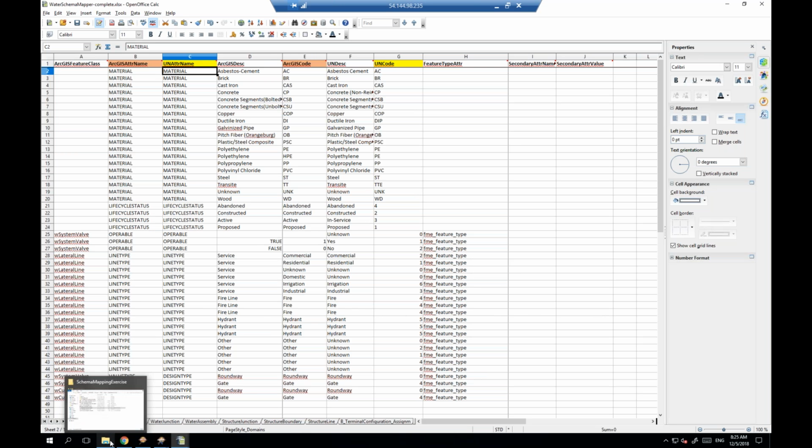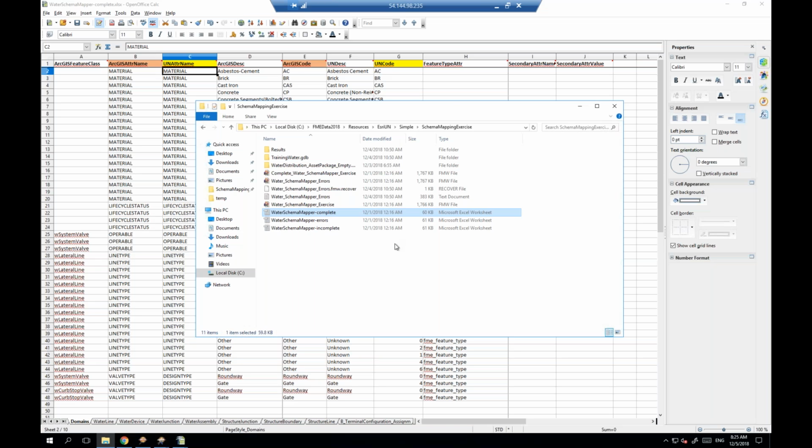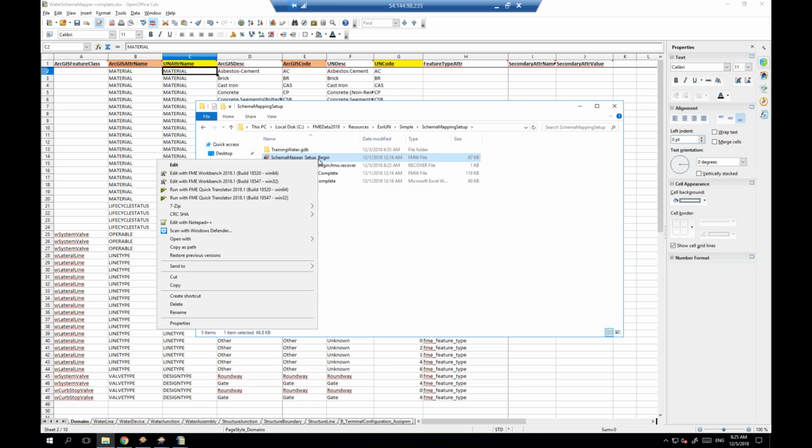So that's it for the spreadsheet. So now we'll take a look at the Schema Mapper transformer. I know we covered it yesterday, but we're going to step a little more in detail for it. So this one, we're going to go to Schema Mapping Setup and the begin. I'll send out the path for everyone.